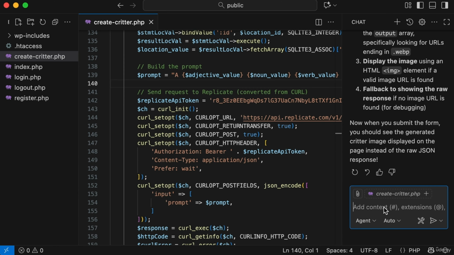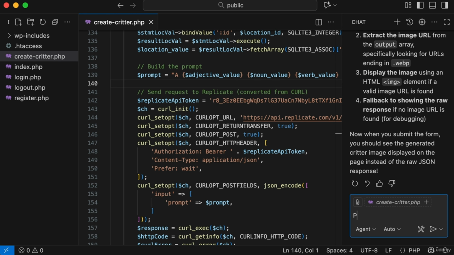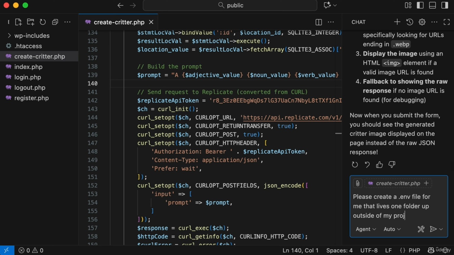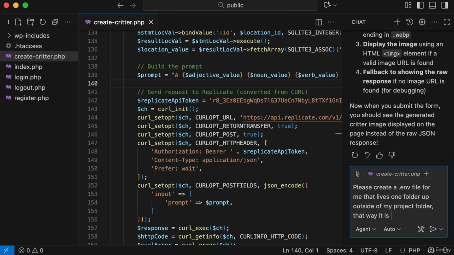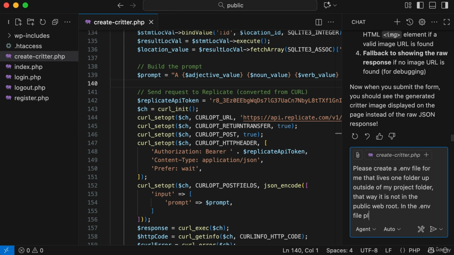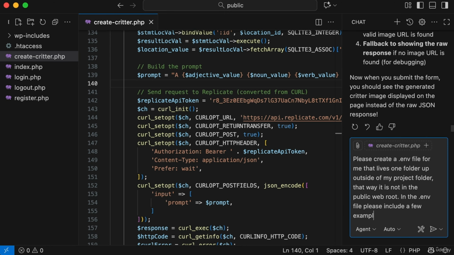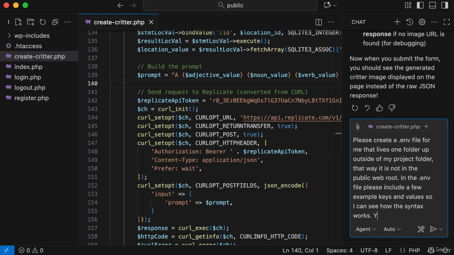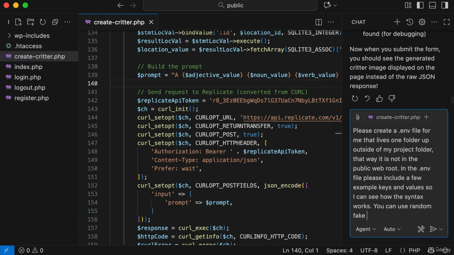Let's give the AI agent a prompt. So let's tell it this. Please create a .env file for me that lives one folder up outside of my project folder. That way it is not in the public web root. In the .env file, please include a few example keys and values so I can see how the syntax works. You can use random fake variable names and values.